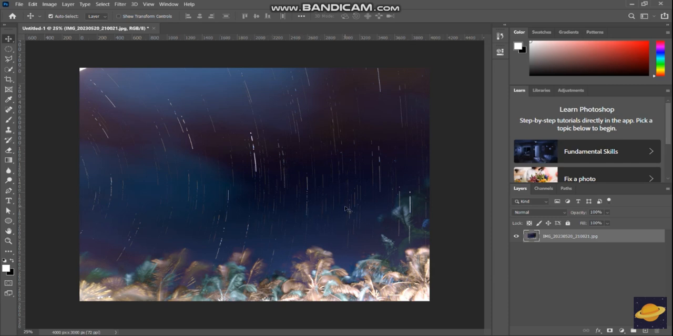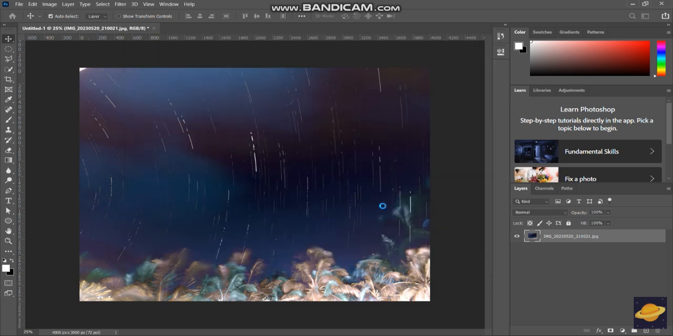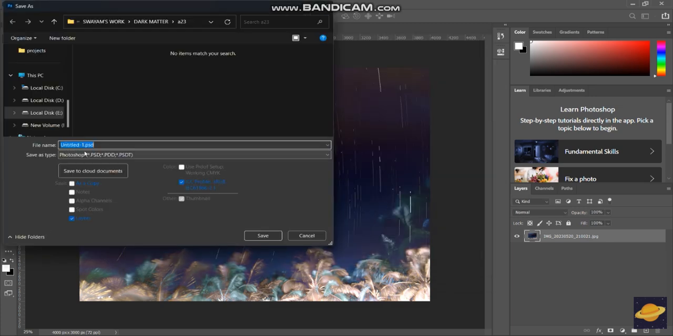Here we get the perfect star trail. Now, to save this, press Ctrl+S. Rename your image and select JPEG format and press Save.